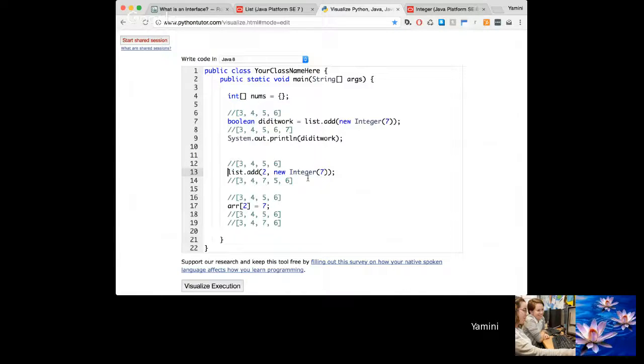So don't get confused between what the method is returning versus the work it's doing and changing the array. In both of these situations, the array is changed appropriately, right? Either added to the end or inserted at index 2. That happens no matter what. But the return value is saying what it actually returns. So it returns a Boolean, like, hey, did this work? This returns nothing for whatever reason.